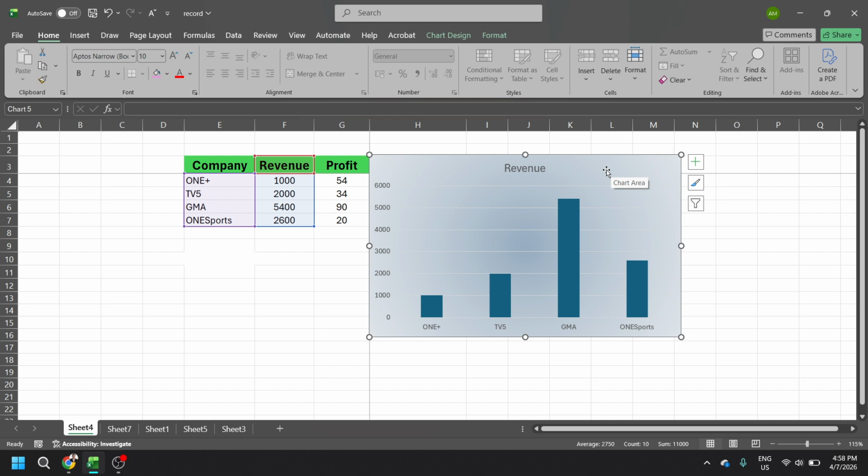That's it. Right-click the chart, open Fill, choose Gradient, and pick your gradient color. With these clicks, you'll turn a plain chart into something that looks refined and ready for presentation.